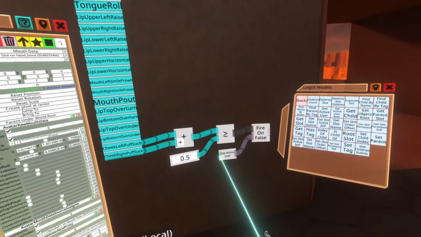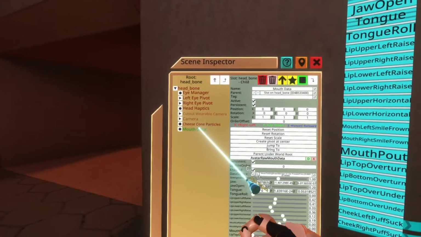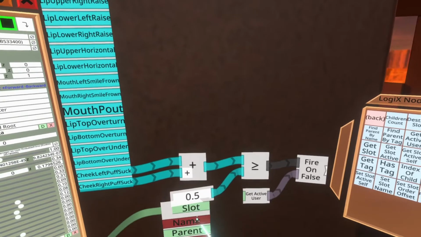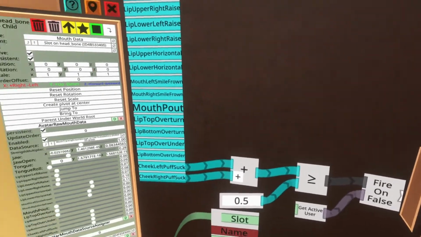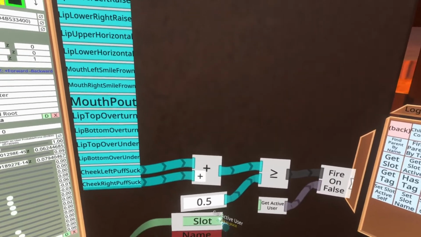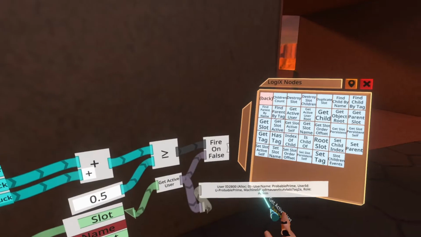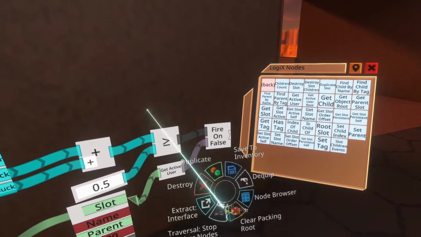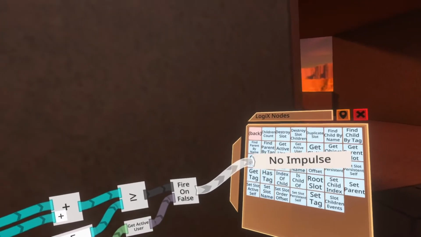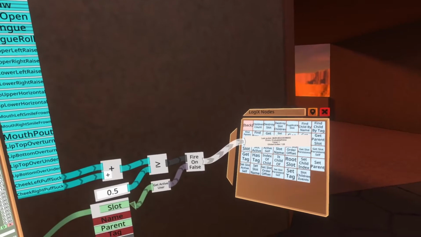Now I'm going to go ahead and need to plug in a slot here. I've been tending to plug in lower slots, so I'm plugging in mouth data here. The reason why I'm doing this is because it means that if I move this LogiX between avatars, I don't have to redo this sometime, because I might move that mouth data slot, and therefore I won't have to redo this linkage here. So this should actually output myself, which is great. We'll delete that. So now what we're going to have is a fire on false when I stop puffing the cheeks. So I'm going to puff the cheeks and stop, and we get a pulse there.